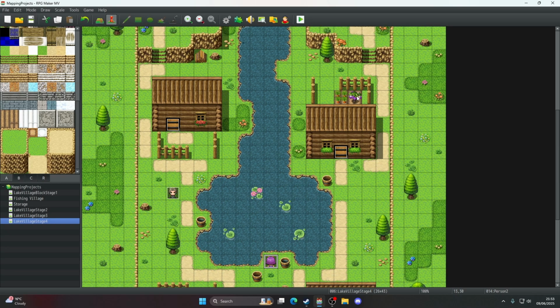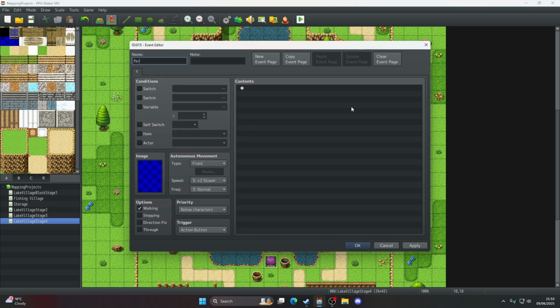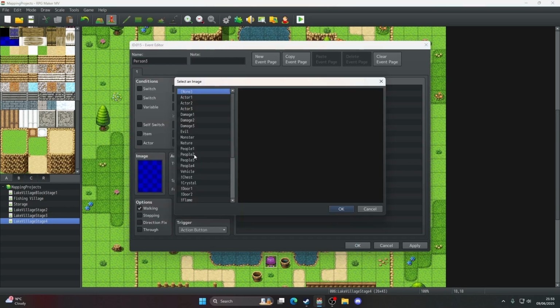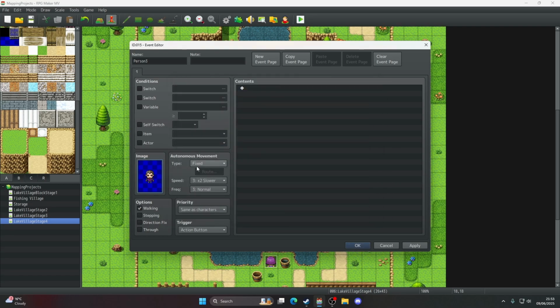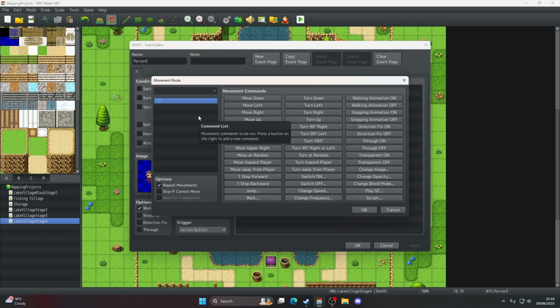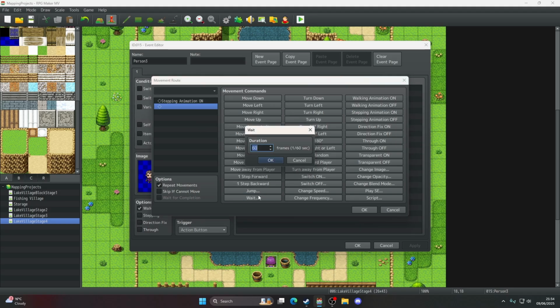Cool. Maybe we'll have some guy tending to the crops. Person 3. Let's go with this guy. Custom. So he's going to do probably the same thing, except less extreme. He's going to have stepping animation play for about 2 seconds. I would do like bubble and all that, but can't really do it here. Stepping, wait, stepping, and then turn off.